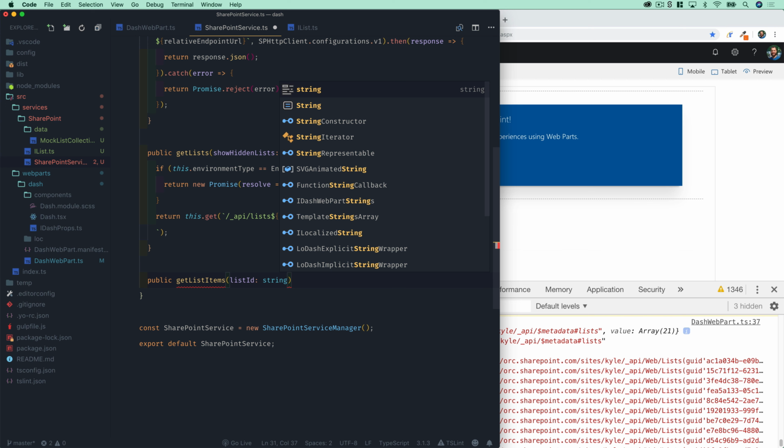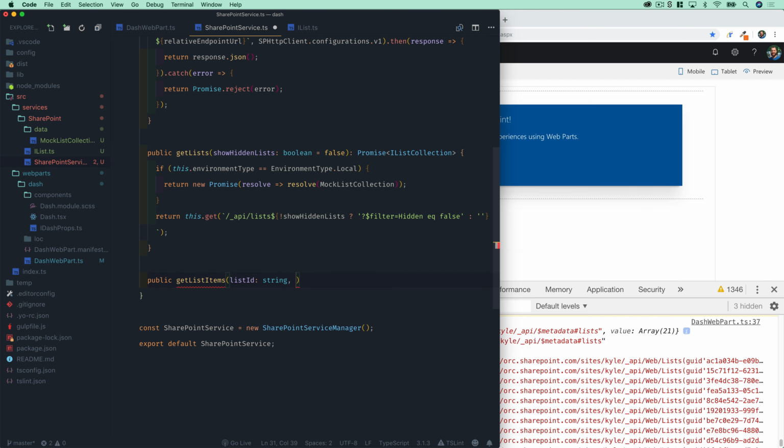You can get lists by title, which we did before, but typically the title can change. The ID cannot, so it's a little safer to use the list ID when you're trying to get items because you're going to keep that reference no matter what. And then we can also optionally provide selected fields, which will be a string array.